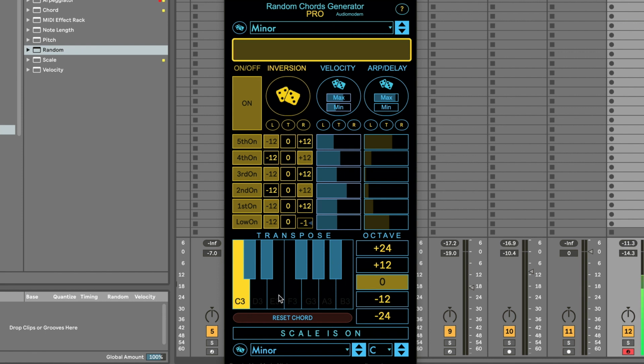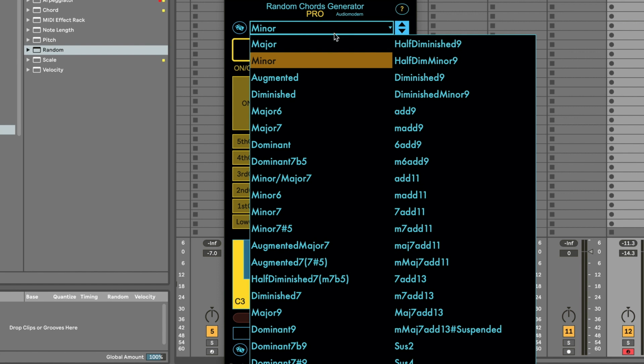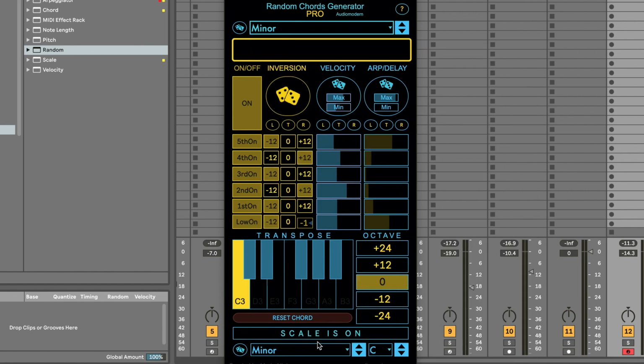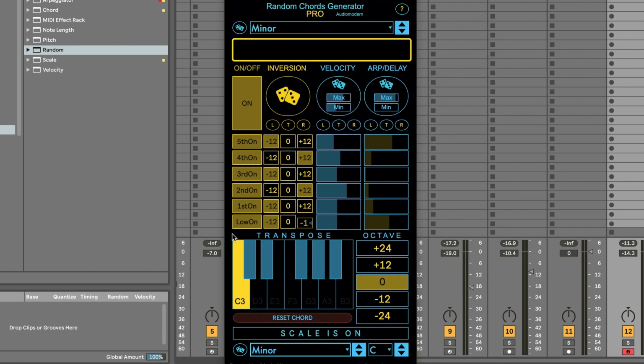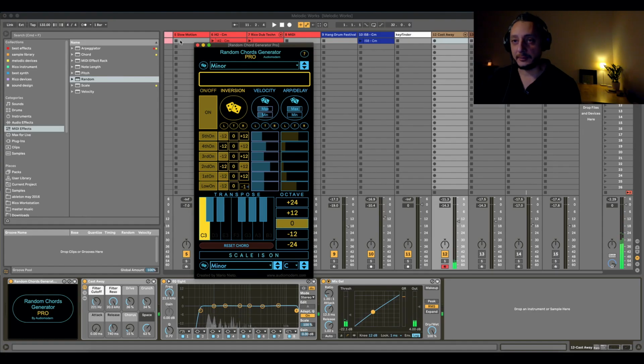So this device, apart from the fact that it's got a lot of scales, for this tutorial I'm just showing you the minor chords because I like minors, but also because I don't want to go too wide with this. So just to explain. So that's one thing.